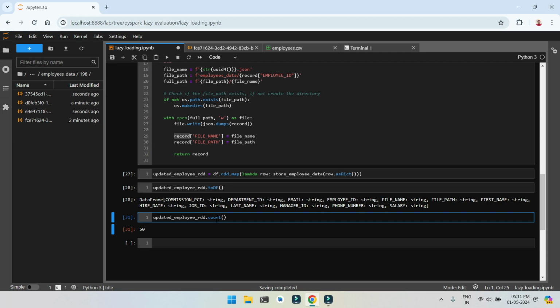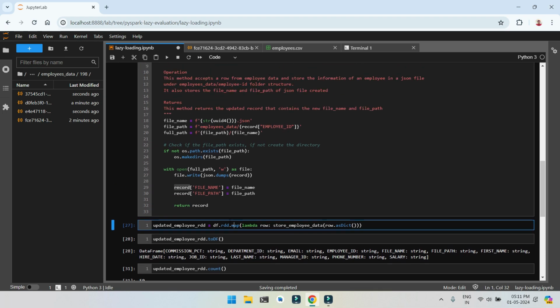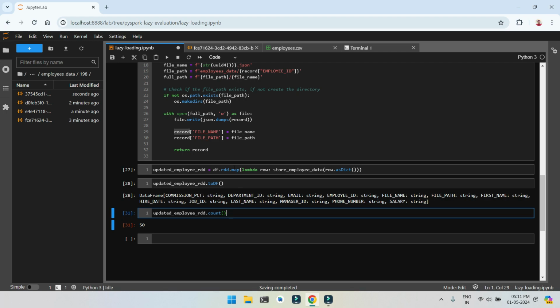What is happening here is, because of lazy evaluation, whenever an action is called, this transformation gets invoked again and again. That is causing the issue. Since it calls this transformation each time an action is triggered, it creates these files again and again. This is the challenge with lazy loading, so you have to be very careful and plan your transformations and actions properly.